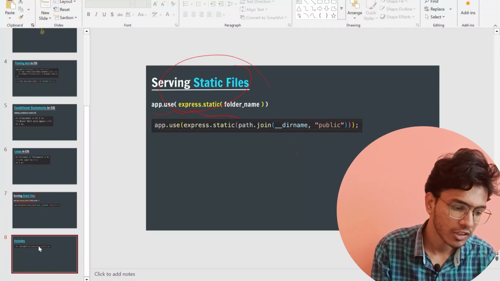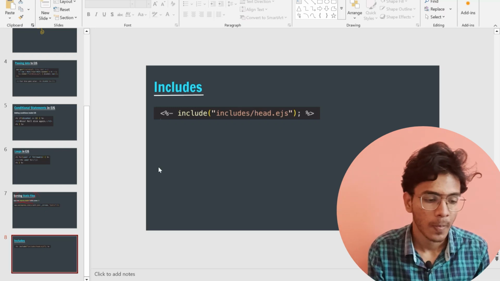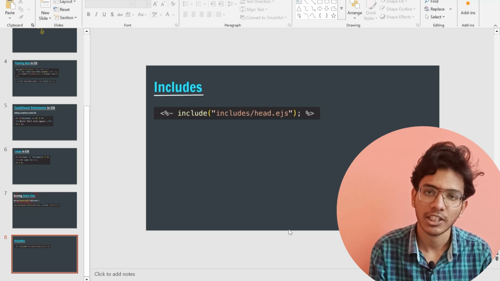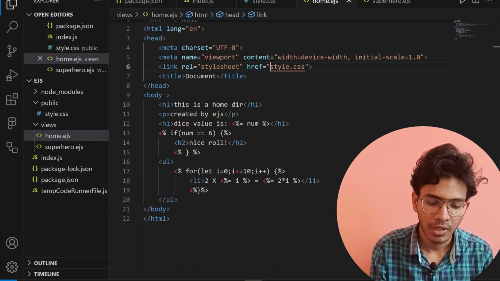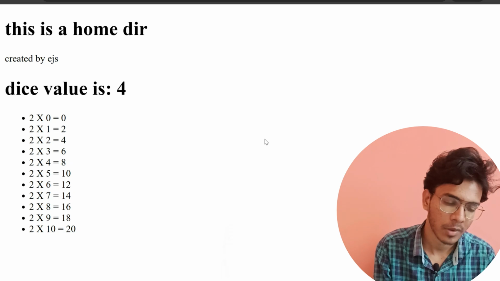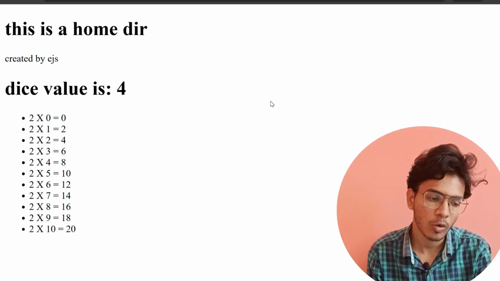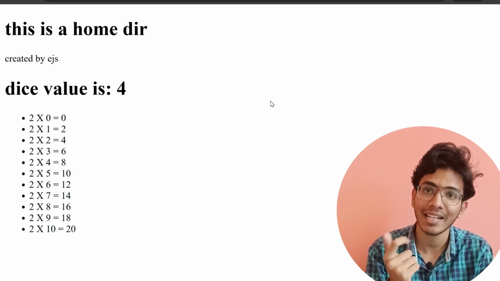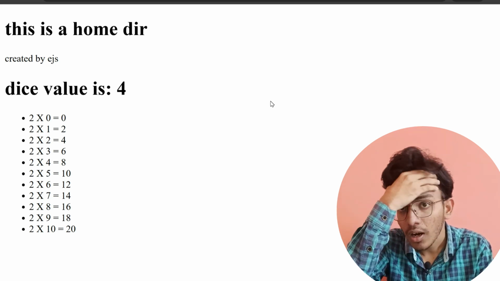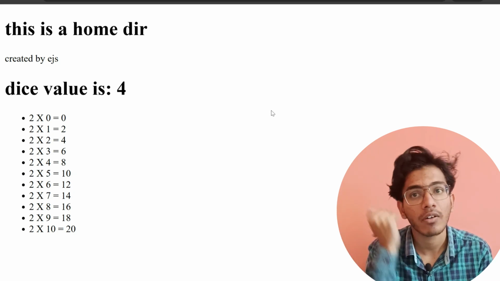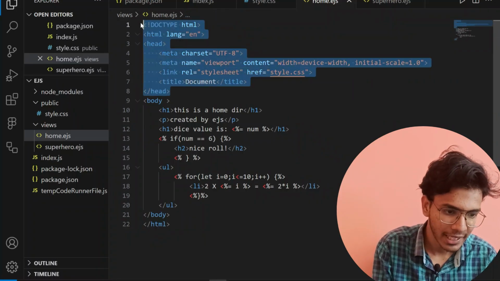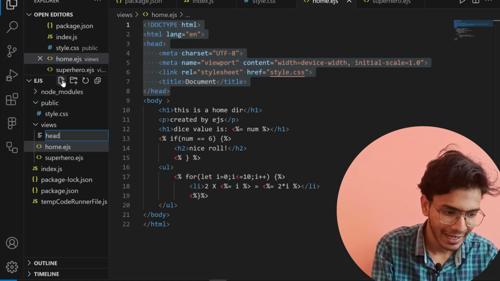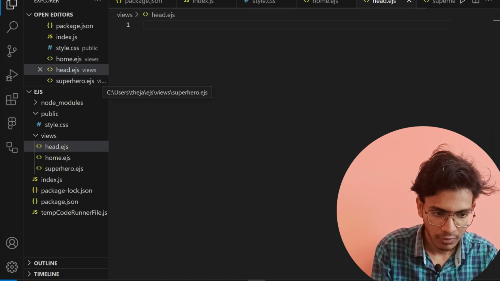Now the very last concept is include. So include is a concept which is used to send mini templates. For example, let's say in my server, this is my app, I'm having a website. Now inside this, let's say I want to show a mini template, a sub template, then I can do that using the include function. So here I will copy this entire head, and here I will create a new folder, head.ejs. I will paste it here.